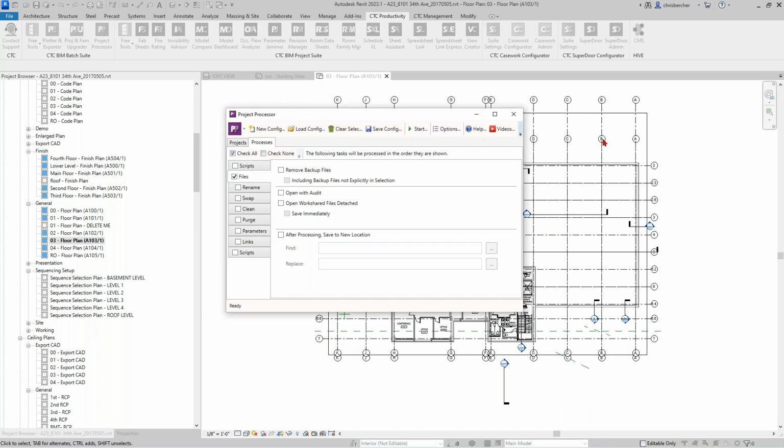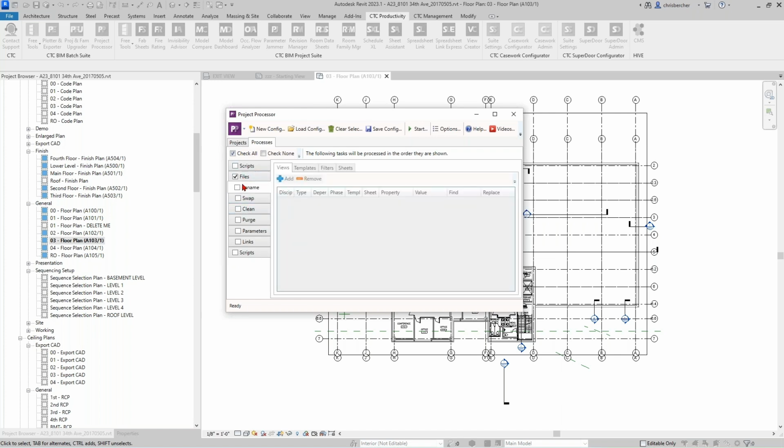So in my case, I'm processing what's open, so there's not a whole lot of file processing to do. Everything's open. We can move on. But then we get into renaming, swapping, cleaning, purging, parameters, and links.